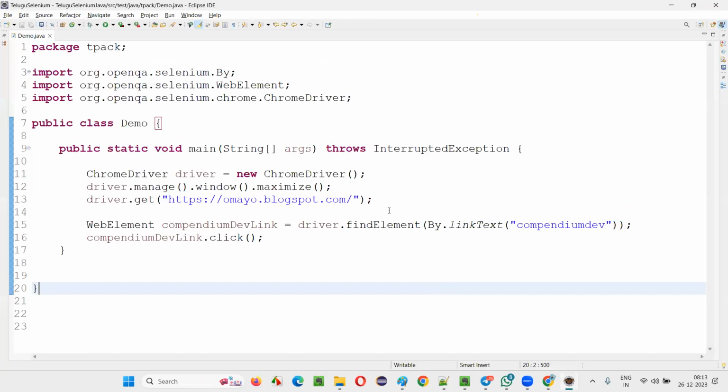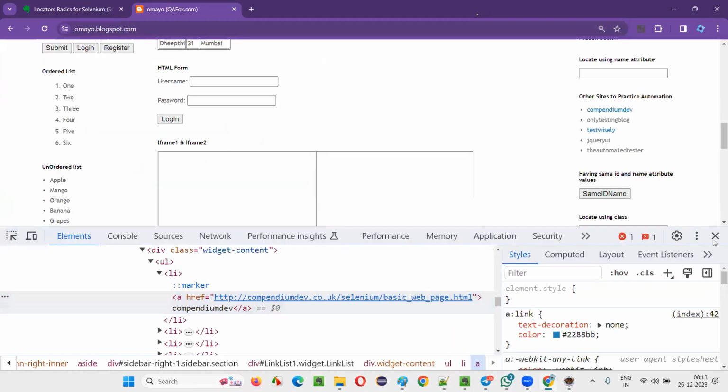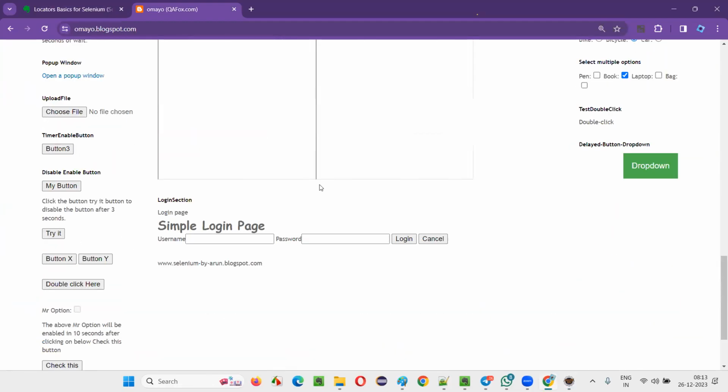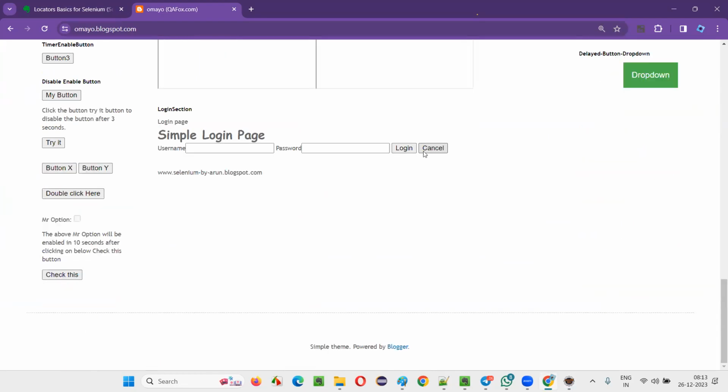That's fine. So the LinkText locator is also working. Next, we'll go with the next locator, that is the XPath expression locator. I want to click on the login button on Omayo. If you scroll down on this page, somewhere in the bottom, there is a login button. Here, guys.